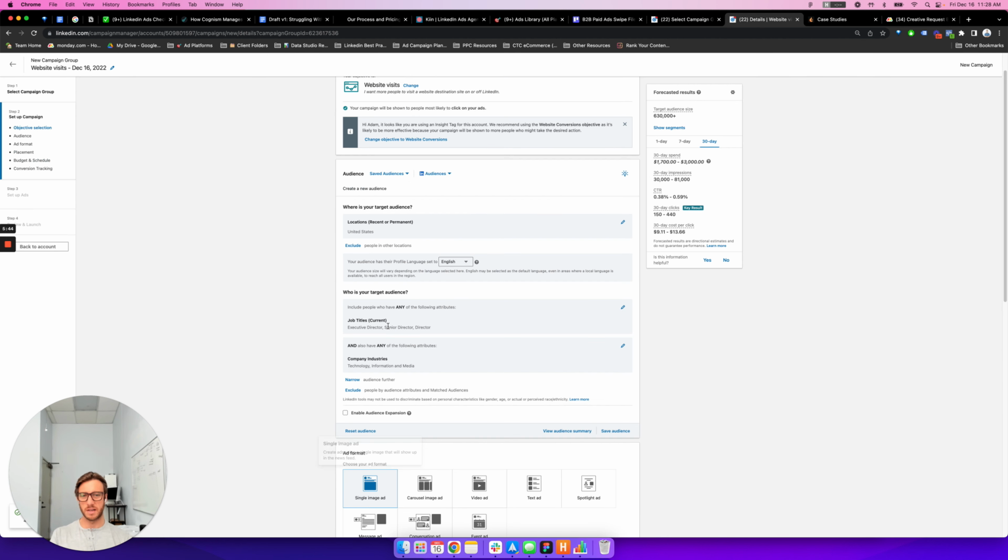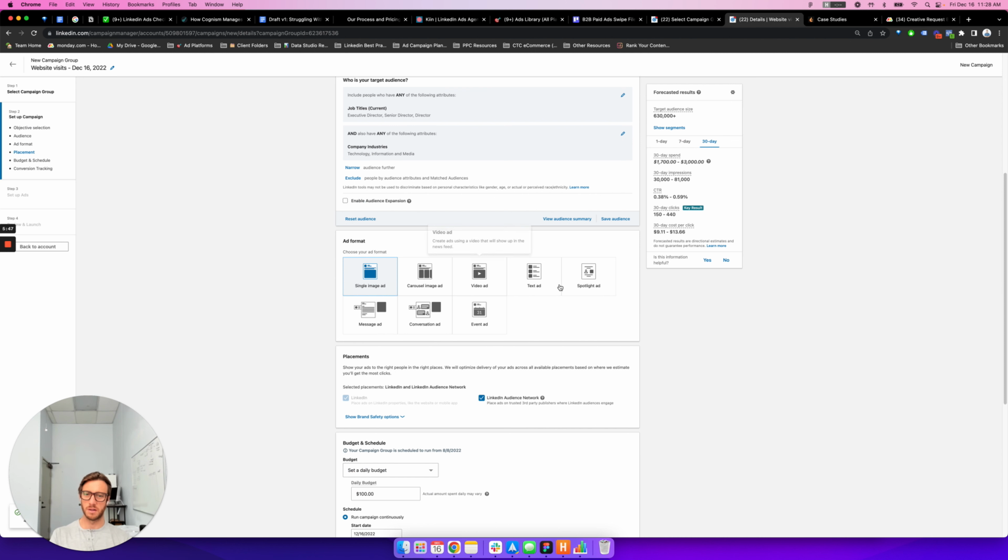So in this ad format, website visit actually gives you the most ad formats visible. So I can choose single image, carousel, video, text, spotlight, messaging, conversation, and event. So in this example, I'm just going to leave on the single image ad.